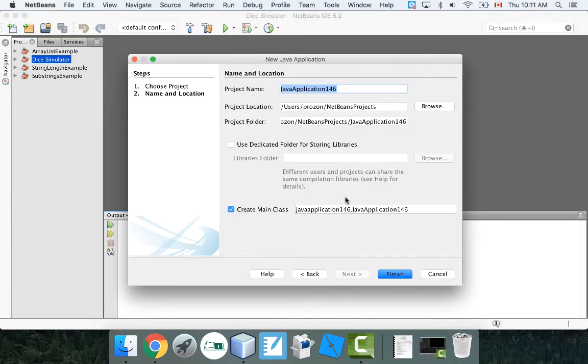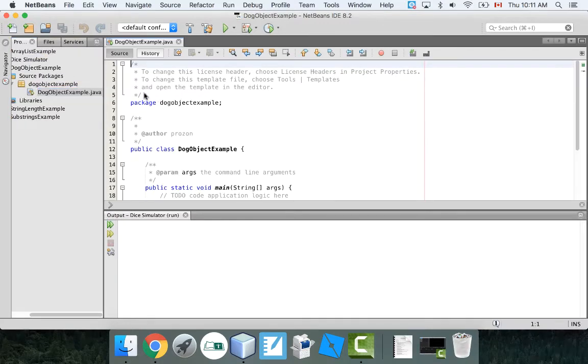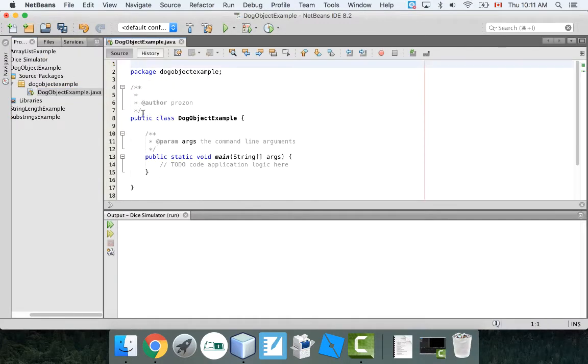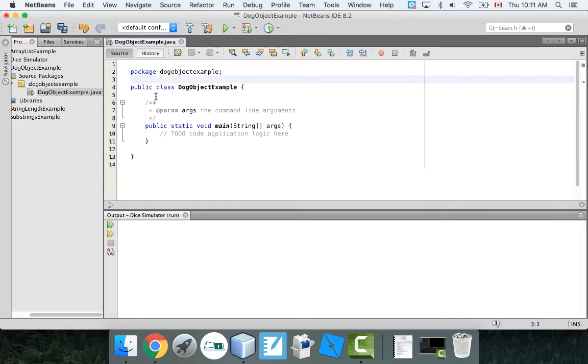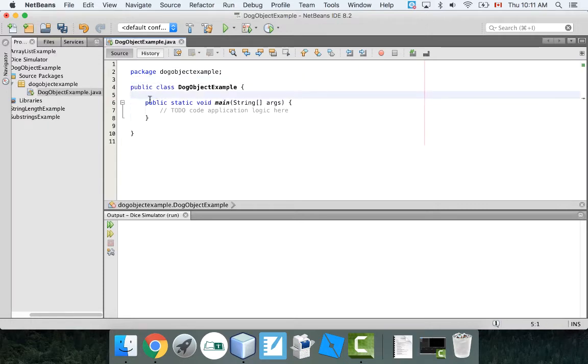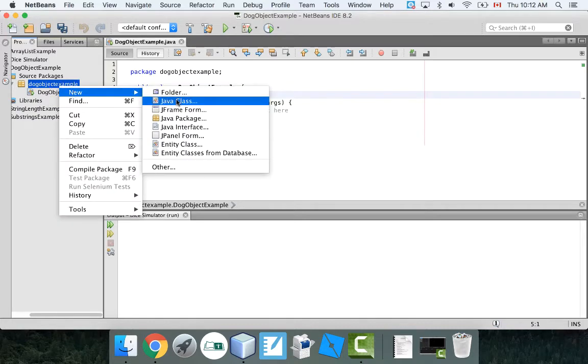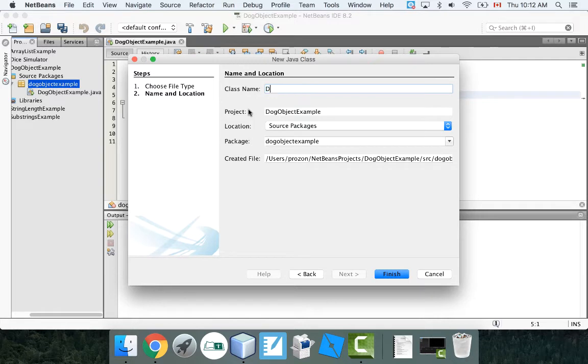Next, we're going to call this thing dog object example. All right, so this is our main program, and what I'm going to do is add a second Java class into my program here. I'm going to right-click my package name, which is dog object example, create a new Java class. In this thing, we're going to call it Dog, capital D for dog.